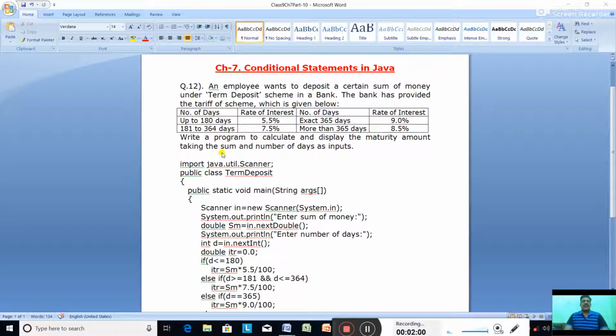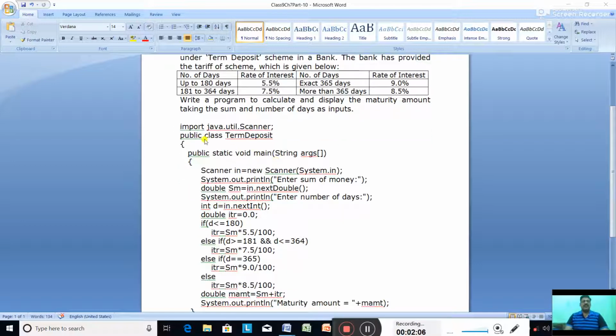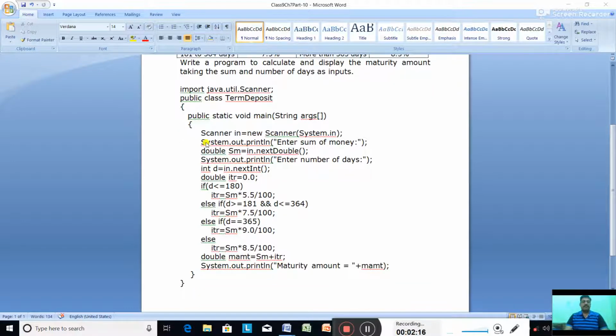Now let us do it. So what will be the input? Input will be the sum of money and number of days. Let us see. Import java.util.Scanner. Public class name is TermDeposit, suitable to the program. Scanner in = new Scanner. System.out.println enter sum of money. We have taken it as double type, as it may have rupees with paise. So double sm for sum of money equal to in.nextDouble.